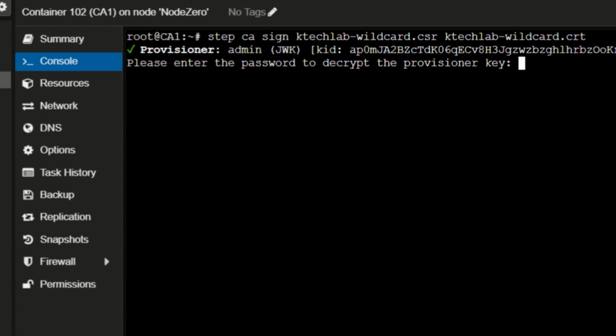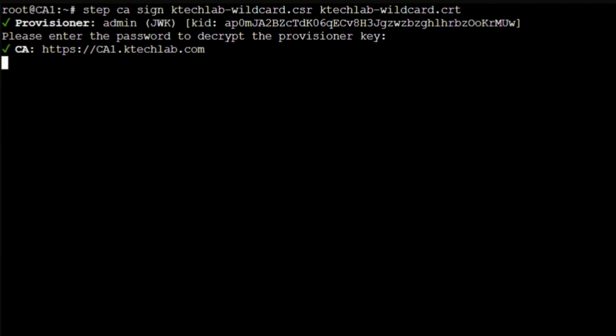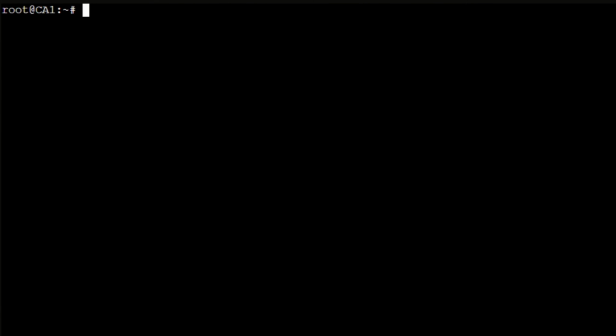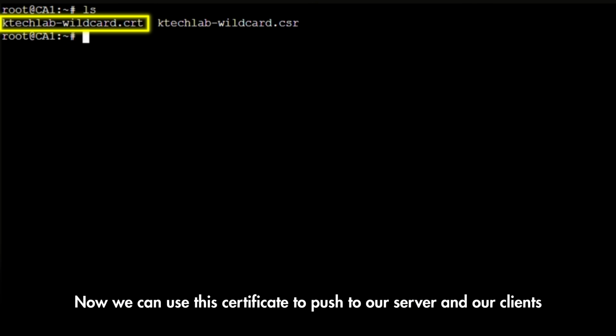So here we want to provide the password that we set for our provisioner when we set this up. In my case, I'm just going to put that in, and even if you're typing, it's not showing, that's perfectly fine. It doesn't show when you type. So you click enter, and it's going to do its thing. As you can see, it says yes, this has been signed, this is the certificate authority that signed it, and the certificate that it output was this one. Now if we do ls, we see that we have our CRT, our certificate, right there.